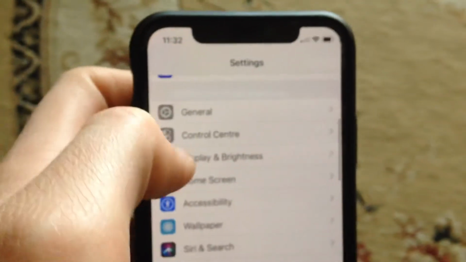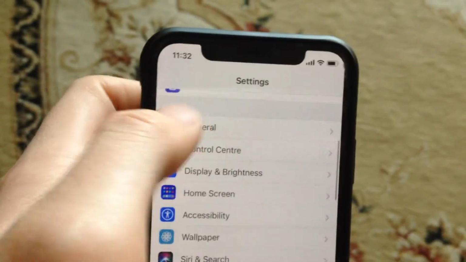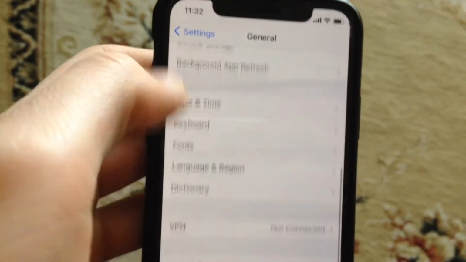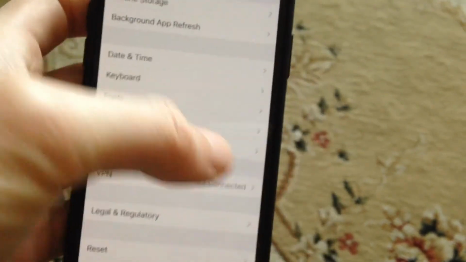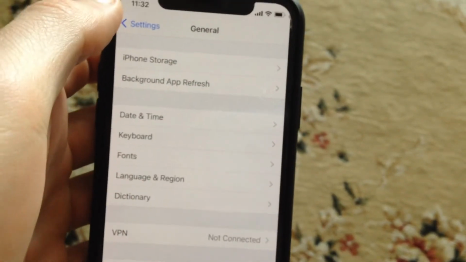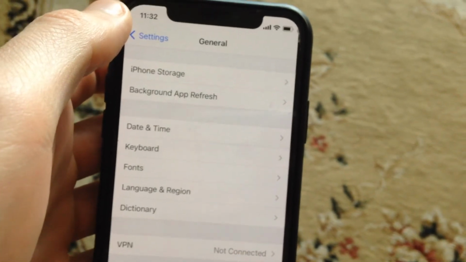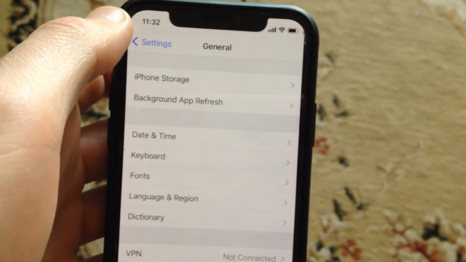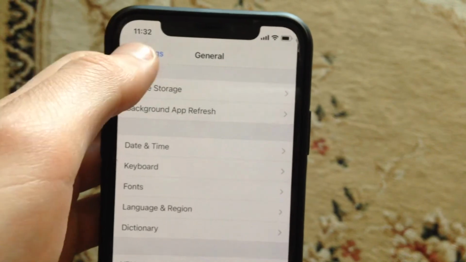And if you still have this error, so just go to the general. In the general, just scroll down, just tap on shutdown, slide to power off, wait a few seconds, and just power on your phone again. So just simple restart your phone. So this is a way how you can also try to fix it.